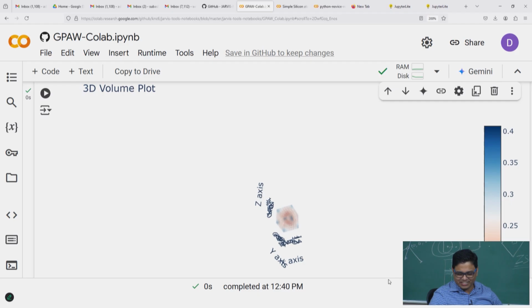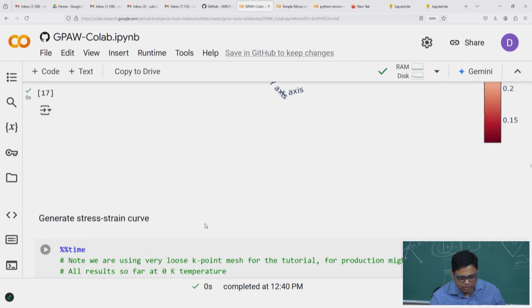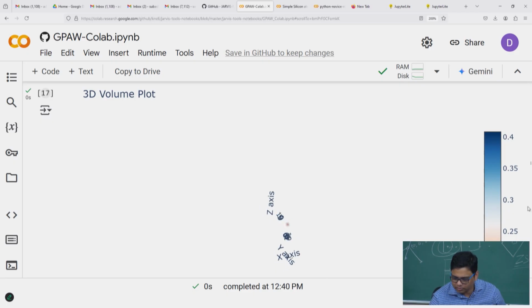All right. So this is electron density. How to go down? Is this it? Oh no, it's more. Yeah, here you go.